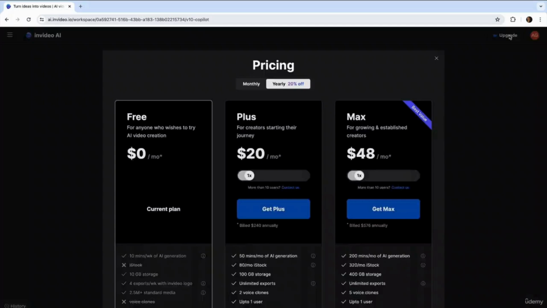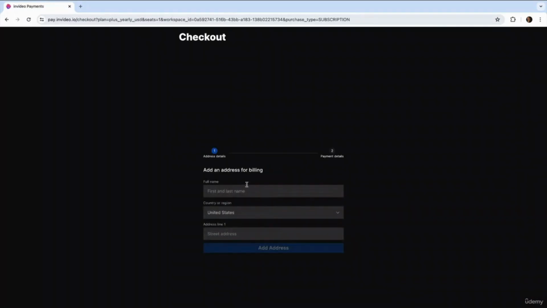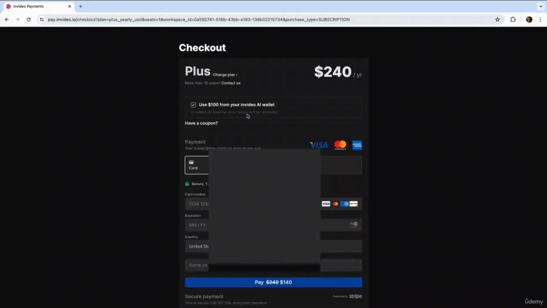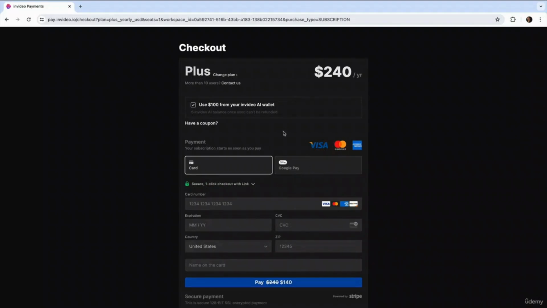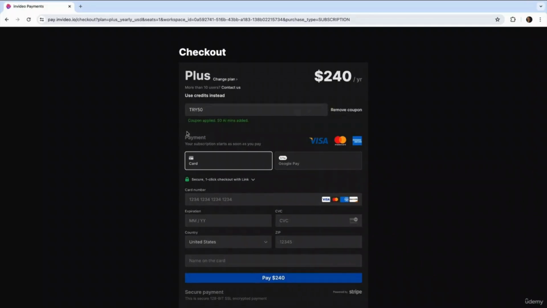And under Upgrade, I have this similar kind of screen. And I'll just click on Get Plus from here. If you have the free account, this is where you would do it, and you would enter your billing information, like I will do here, address, all that. In my case, it's grayed out, but in your case, you just fill it out and click Add Address. And then here on this payment area, they say have a coupon. Yes, we do.